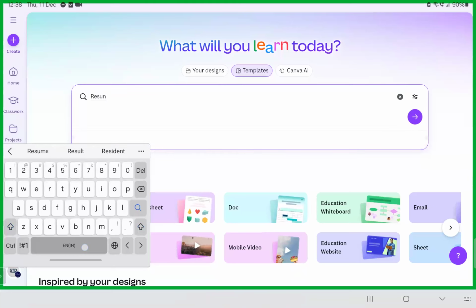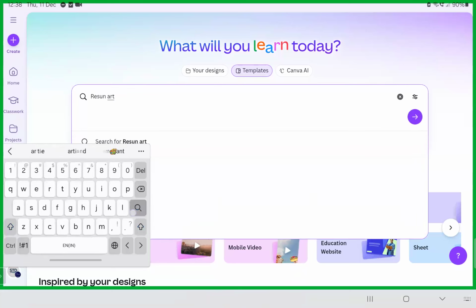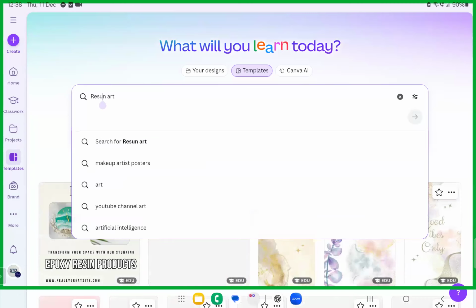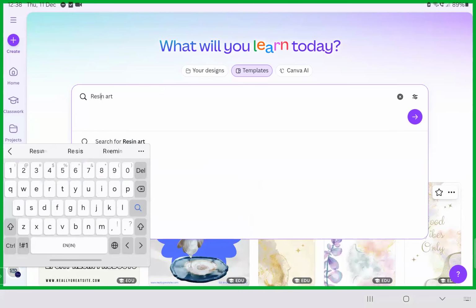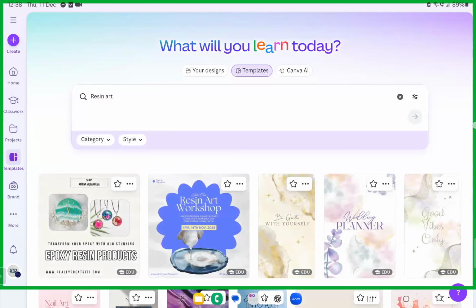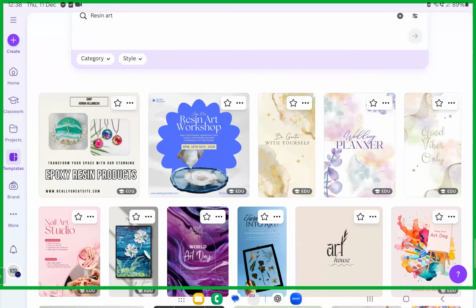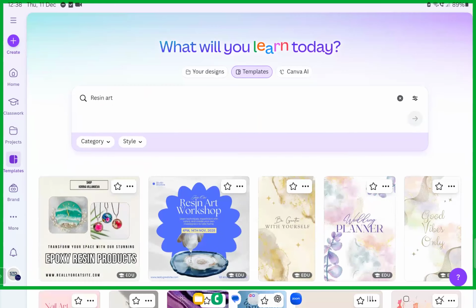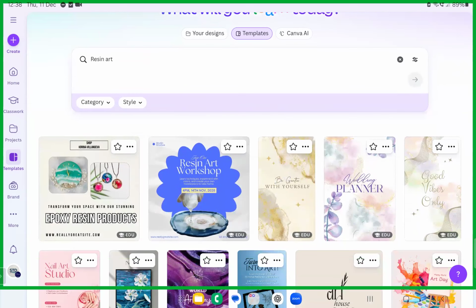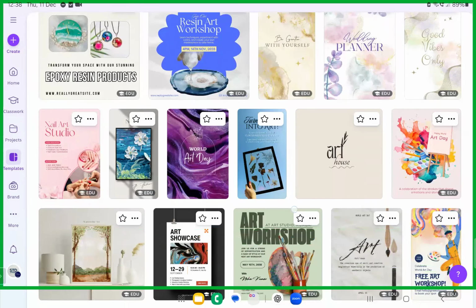For example, resin art. This is something that I'm looking to learn. Okay, so this thing you all can do with resin art. For example, you need a template on resin art. See, a resin art workshop. You can do that very easily. See, we have it all here in your templates. You have the resin art things here. Can you see that? Resin art.